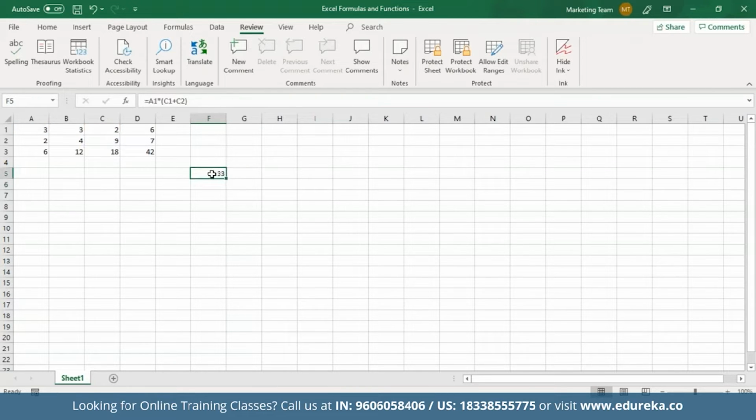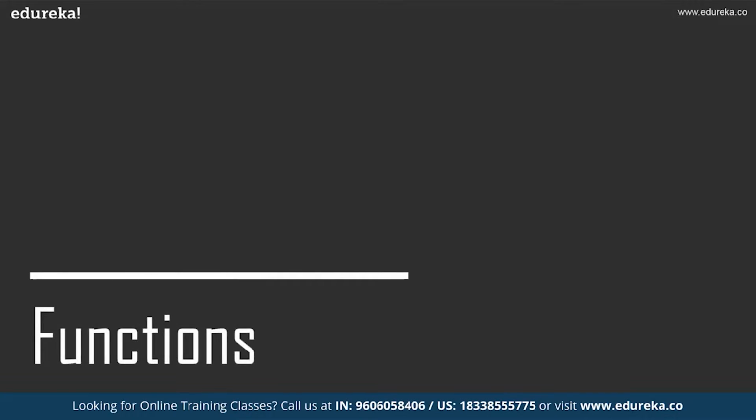So as you can see, I found the result for A1 star, C1 plus C2 within brackets. So what exactly Excel is doing over here is, first it determines the result of C1 plus C2, which is 2 plus 9 and that is 11. Then it multiplies that result to 3 and hence we get the final result as 33. So I hope you guys have understood this. So now let's move on towards the next topic, which is what exactly are functions in Excel.